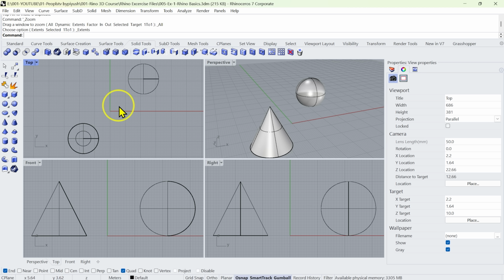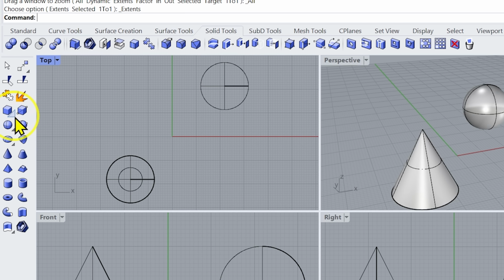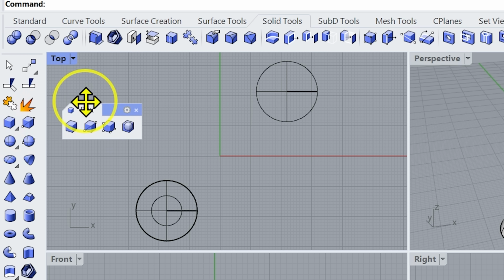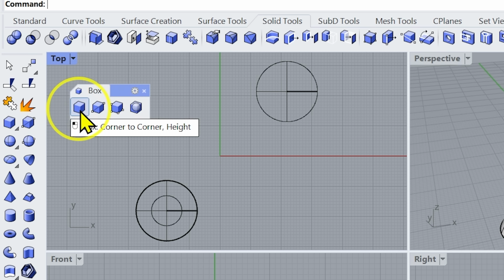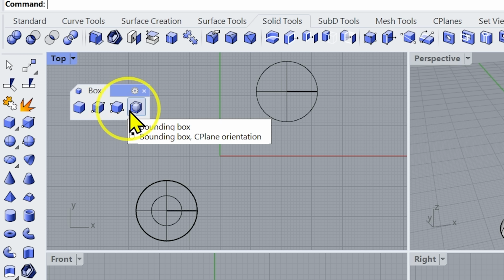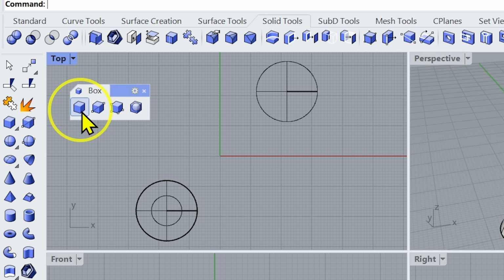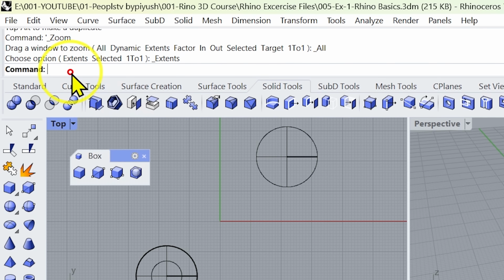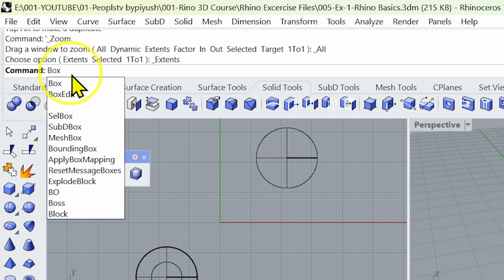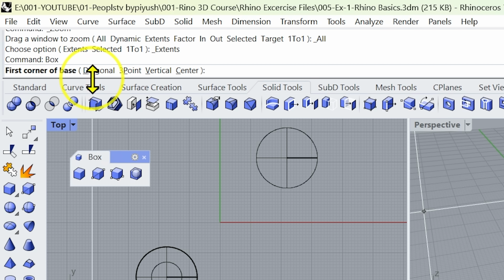Now, to make a box, go to Solid Tools and tear off the cascade toolbar of the box. You will find so many other ways to make a box, for example, using corner to corner method, diagonal method, 2 points or 3 points, and bounding box. For now, I will show you how to make a corner to corner box. As usual, you can select the Box tool from here, or you can go to the command prompt and type BO. Now, select the Box command from the list.